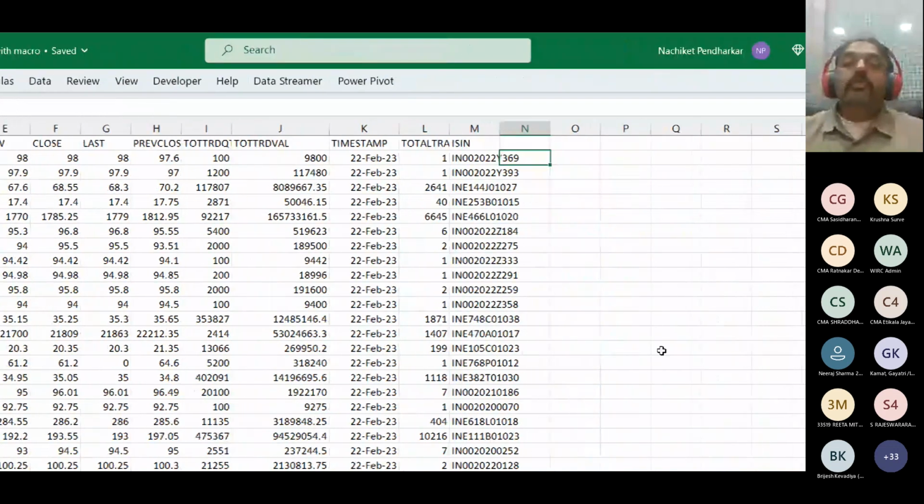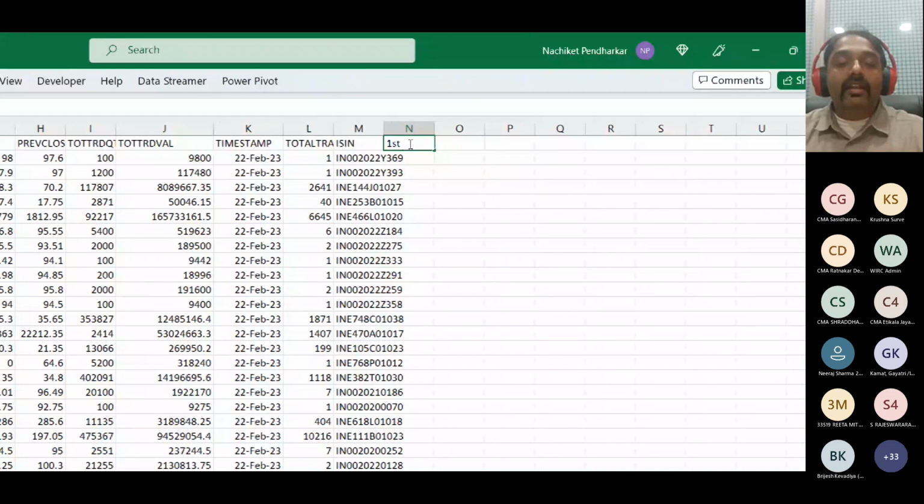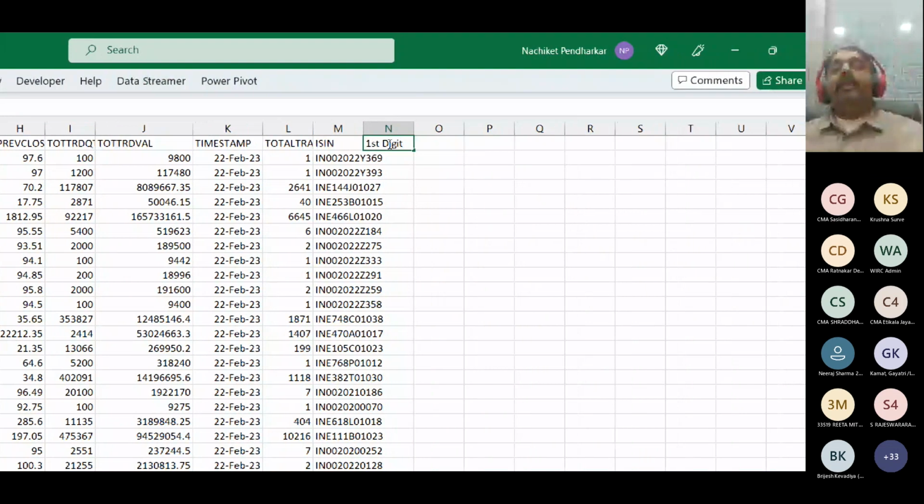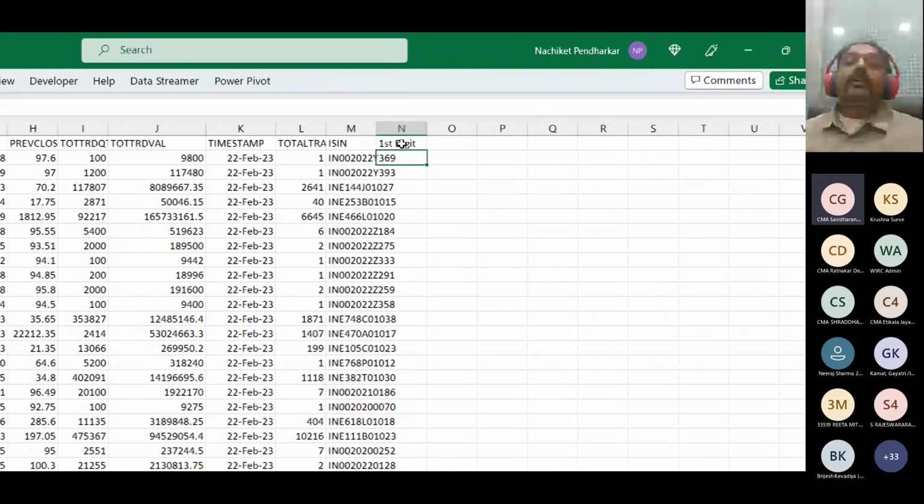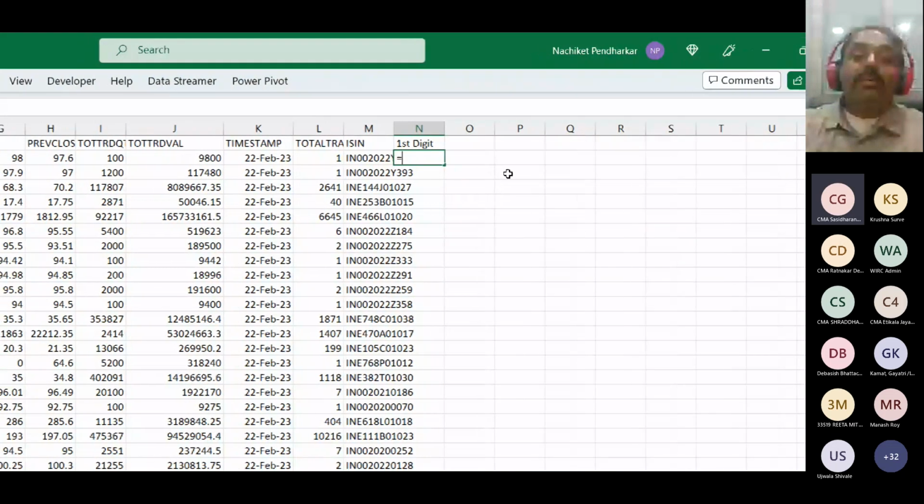Now let's go to the N1 cell at the top and let's write the header, first digit. Okay, I'm repeating the exercise which I did manually. This time the only difference is the recorder is on. So first digit, I type and I hit enter. That takes me to the next cell. How did we get the first digit? So using the LEFT function, correct? I would like to insert the LEFT function.